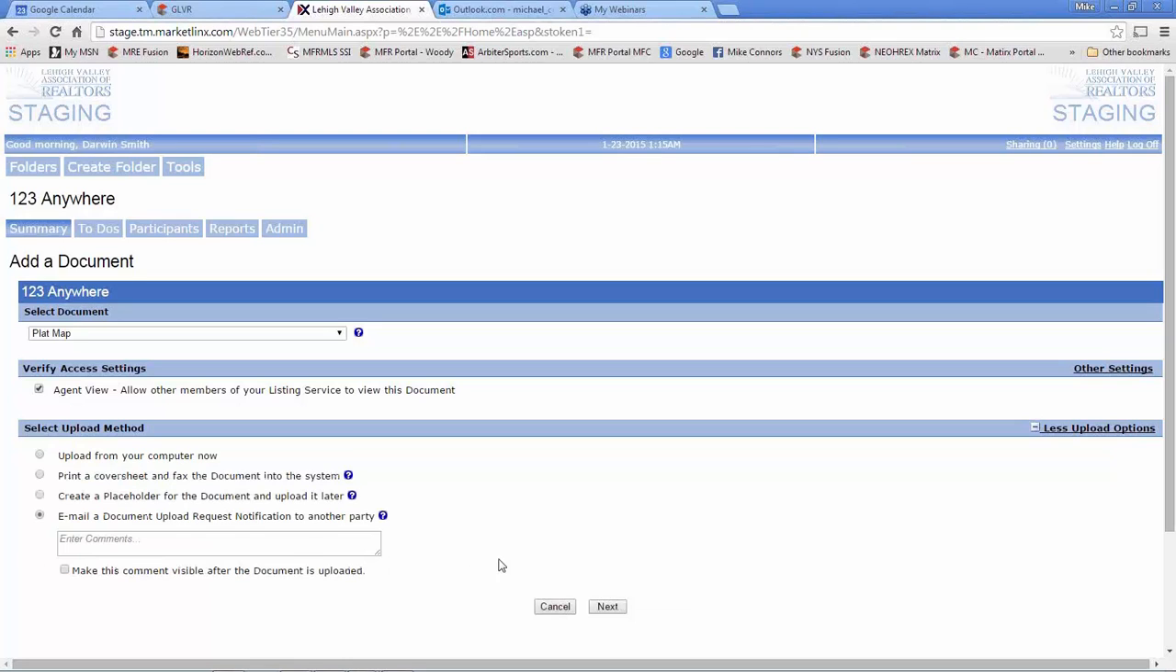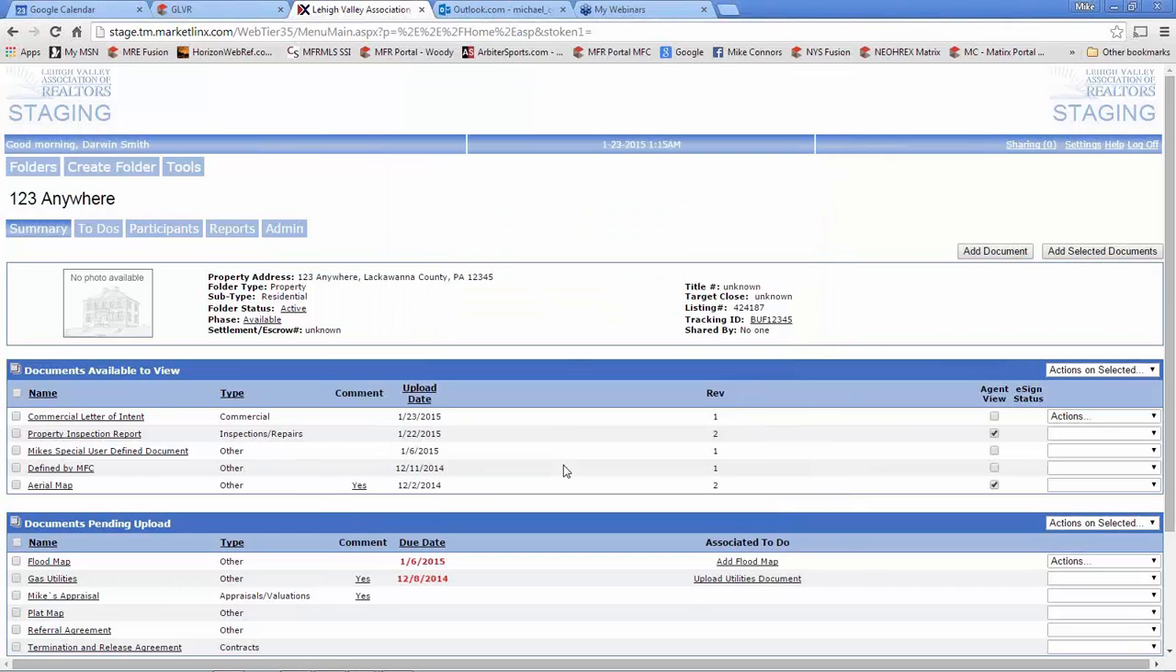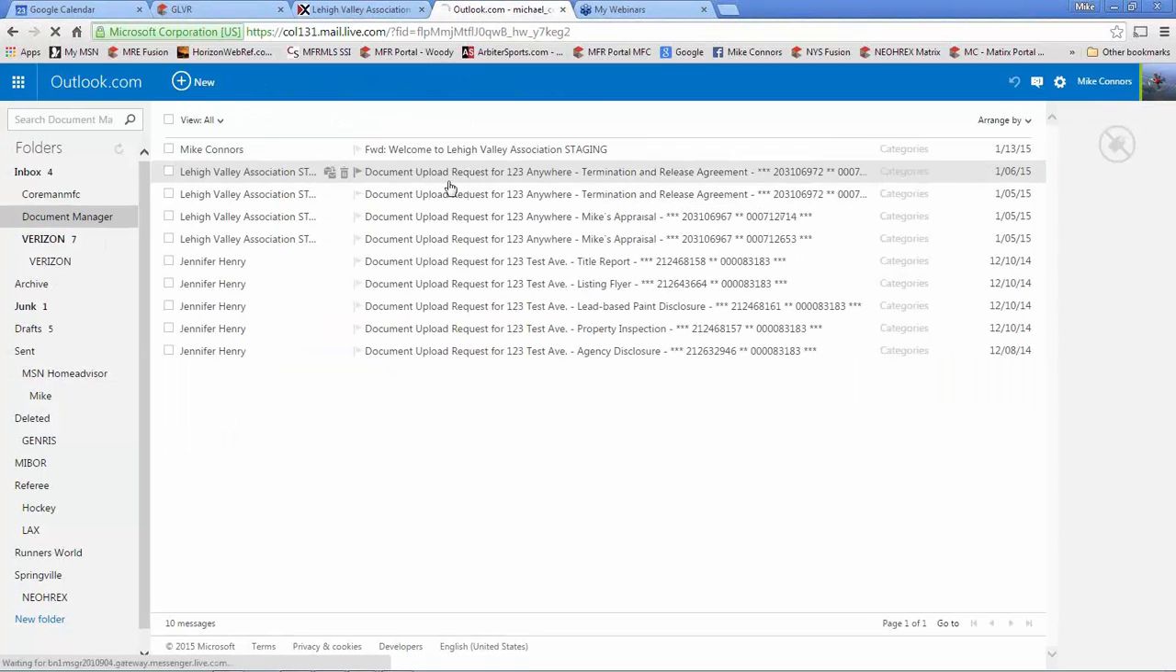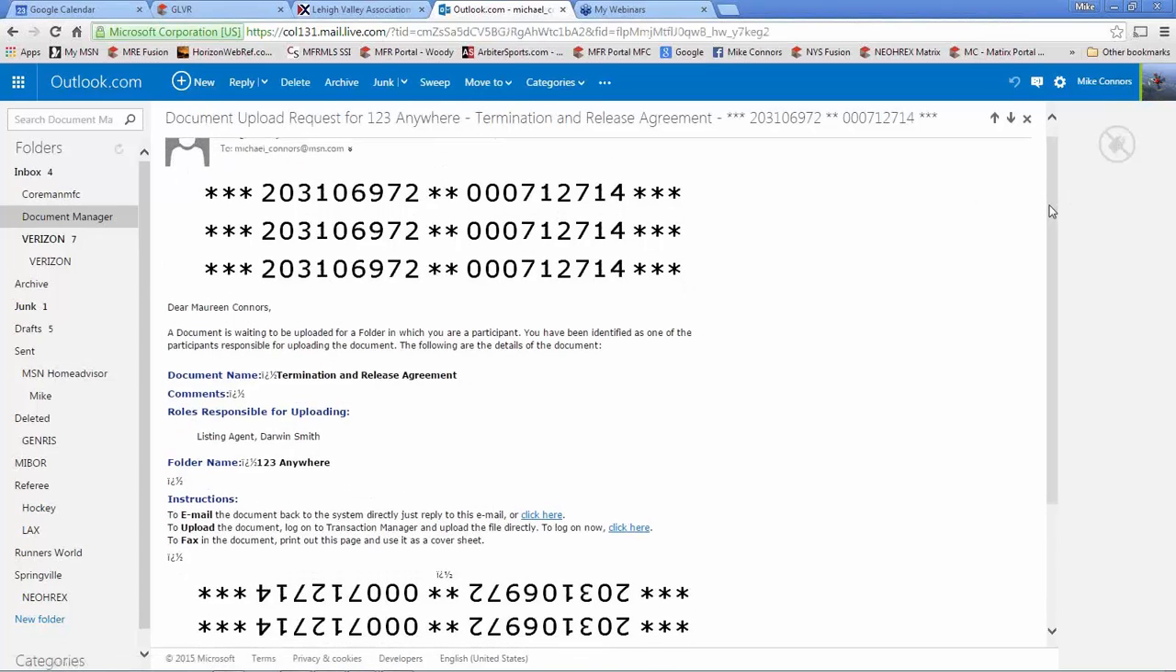If I click Next, I'll get a list of the current participants in this particular folder, 123 Anywhere, so any of these people could actually receive this request, or I could send it to somebody who's not listed here. When I send out that request, I'll give you a quick look at what that looks like when it goes out. This is what a document upload request would look like on the recipient's end. It looks very similar to the fax cover sheet.